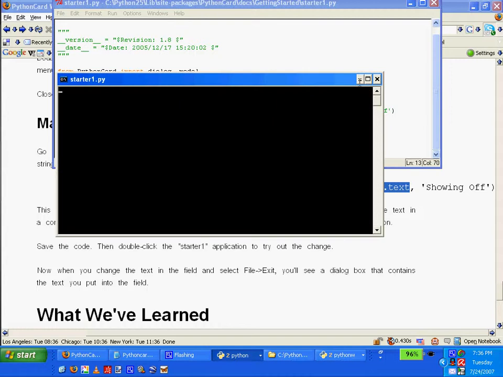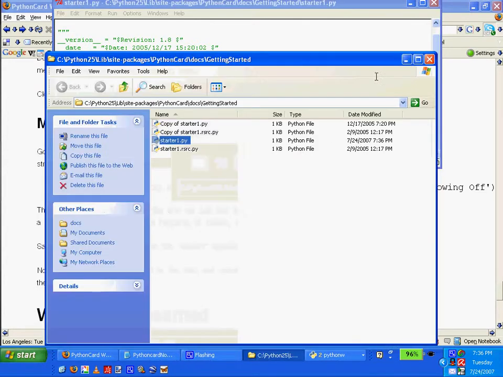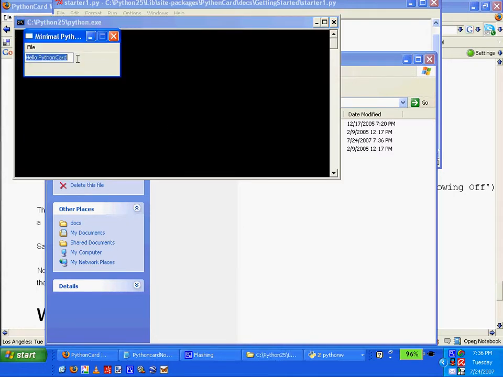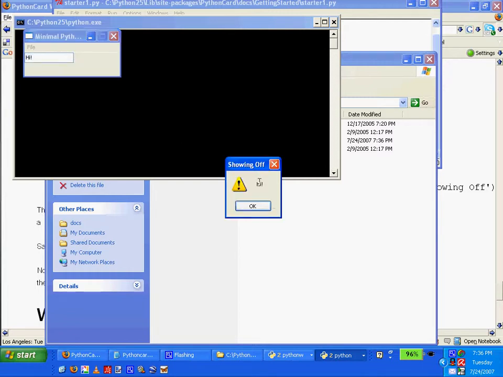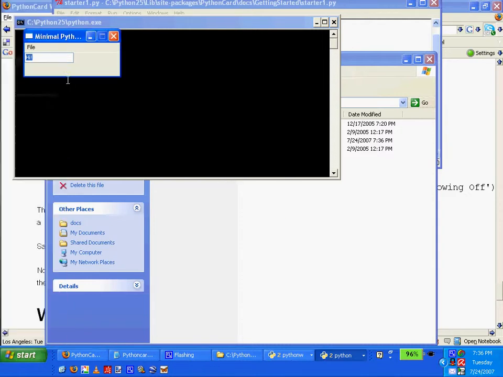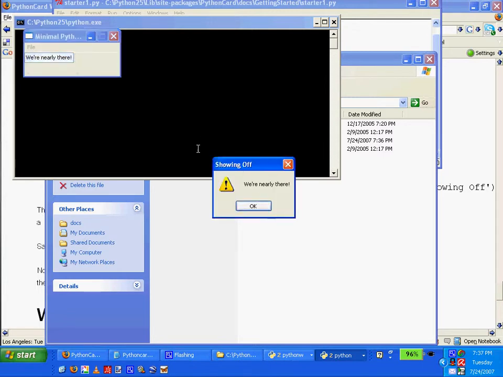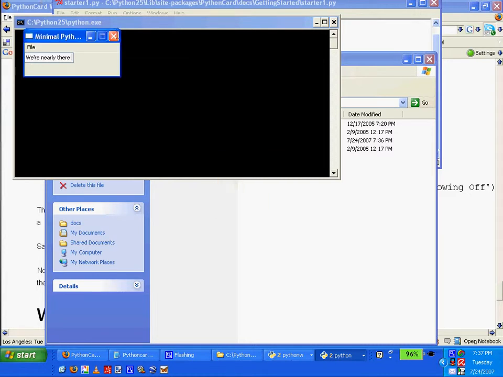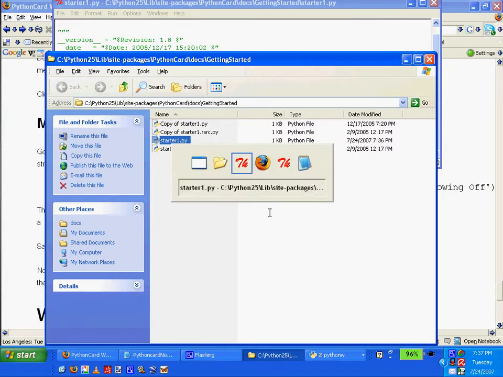right here, stop starter1, and it should run. It does. Now we're going to say hi and file about. There it is, showing off hi. Click OK and type "we're nearly there" and file about. There it is. Now, of course, this is pretty basic, but I'm pretty happy about that, and you should be too. If you followed along, you've definitely made some progress, as we both have.